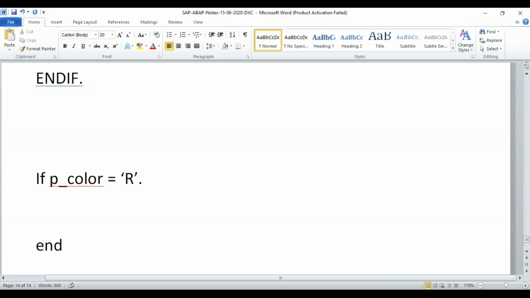We go with if and if, and in between the if and if, we can write a write statement: color is red. So we can do this. And if p_color is equals to r, color is red.